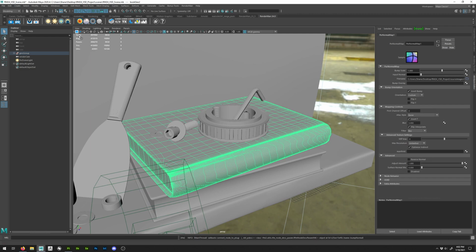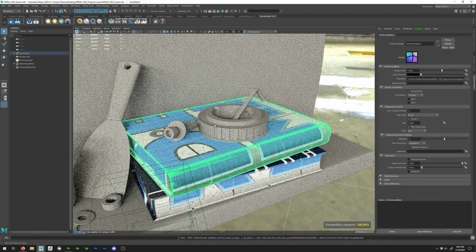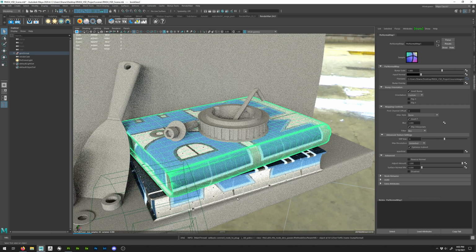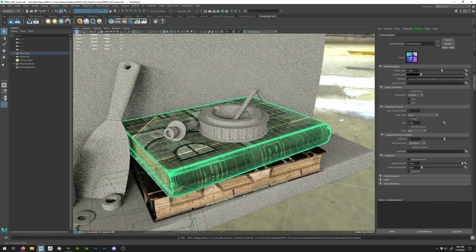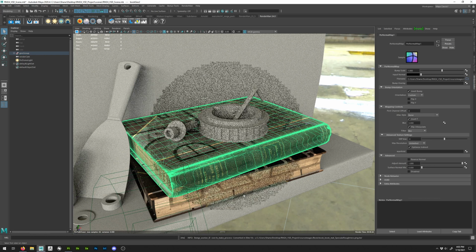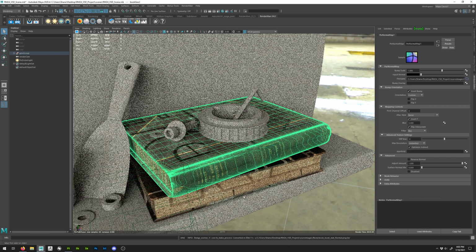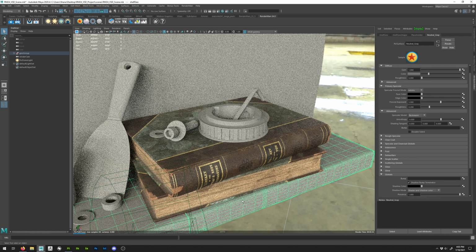At that point, we should be safe to render. We'll give it a couple seconds for it to process all of the textures. And once it does that, everything should look correct. And there you go.